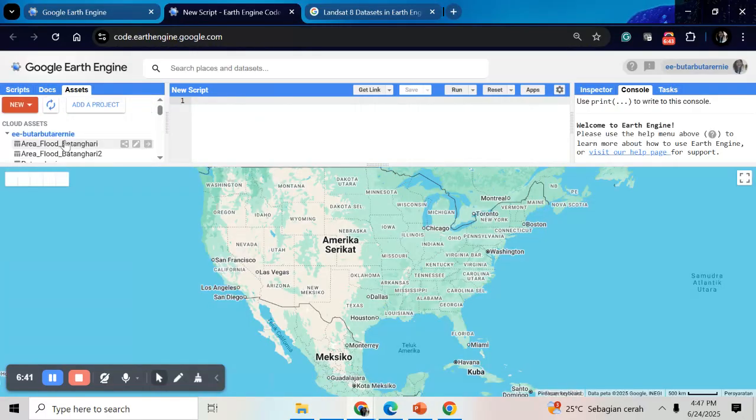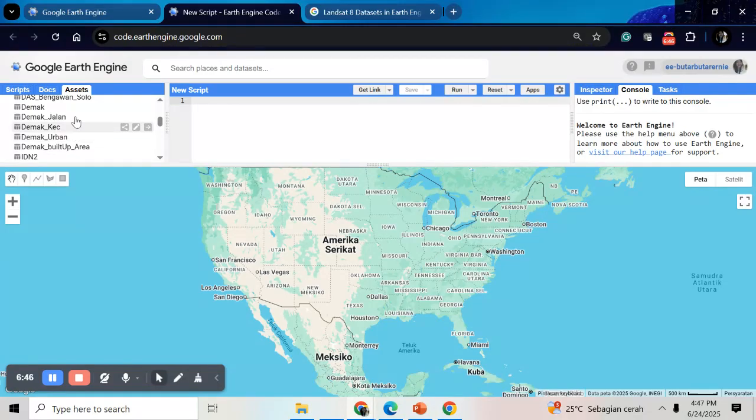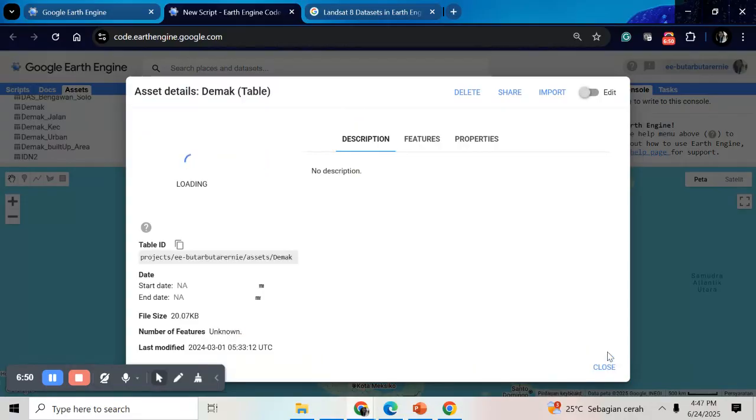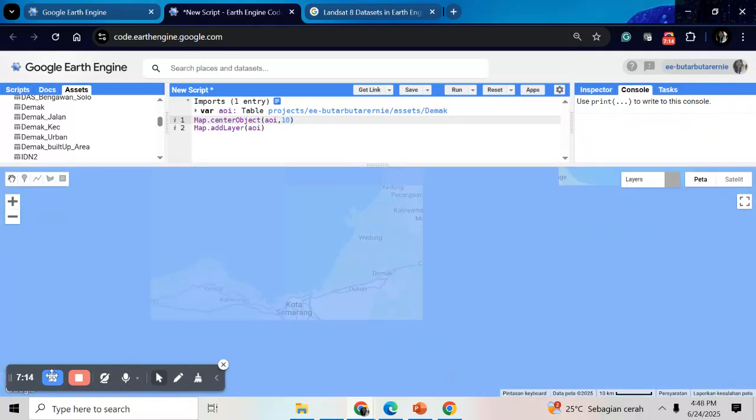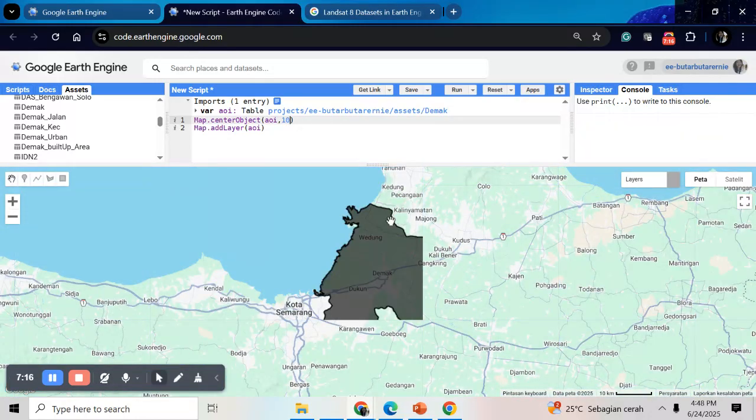Here I will use my ROI from my country Indonesia, the Mark Regency, and make a center object and add it to the layers. ROI. Okay, set the zoom to, for example, 10, and then run it. Okay, this is my ROI.